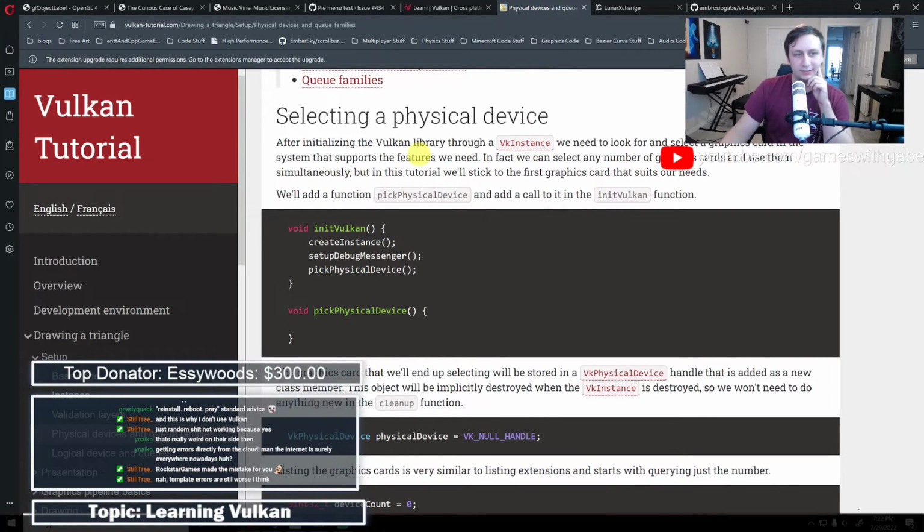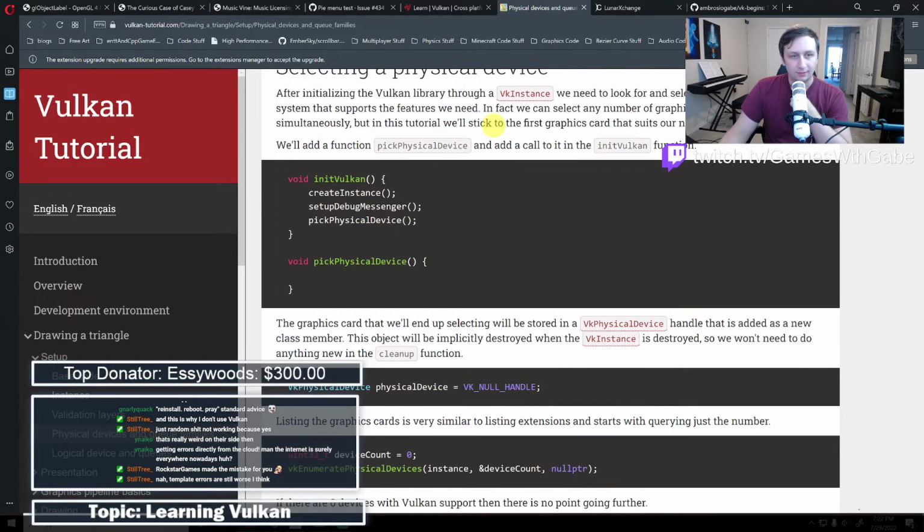Selecting a physical device. So after initializing the Vulkan library through a VkInstance, we need to look for and select a graphics card. We can select any number of graphics cards and use them simultaneously, but in this tutorial, we'll stick to the first graphics card that suits our needs. We'll add a function pickPhysicalDevice and add a call to it in the initVulkan function.